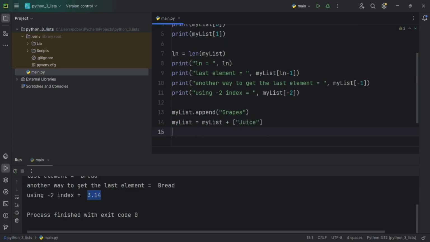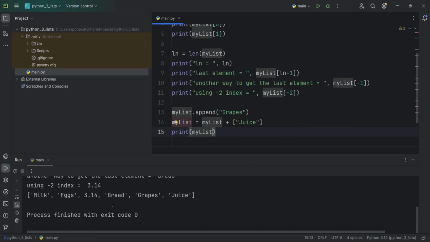Right, let's print this out. Make sure that grapes and juice were added to our list. So print my list. We're going to hit the play. Boom, there we go. We got grapes and we got juice. Notice that it swapped out my double quotes, used single quotes. That's all right. They're still strings.